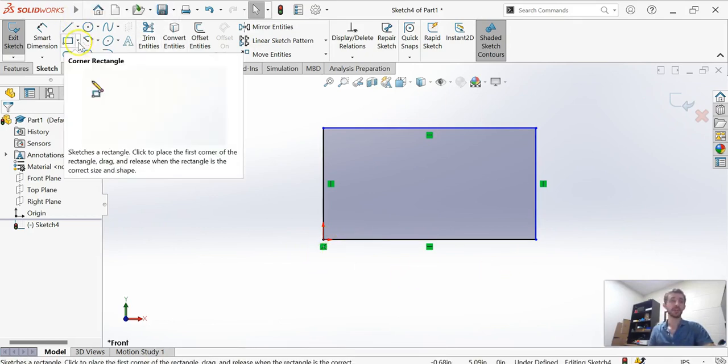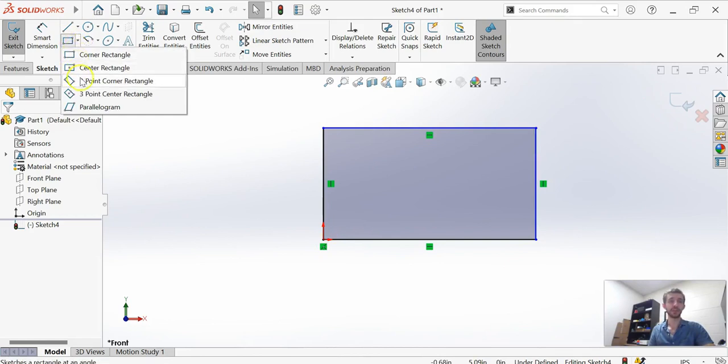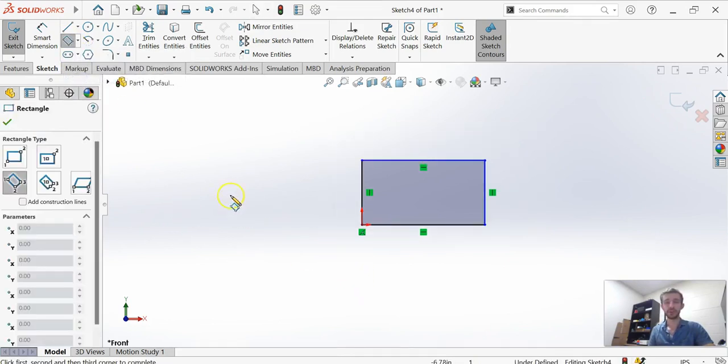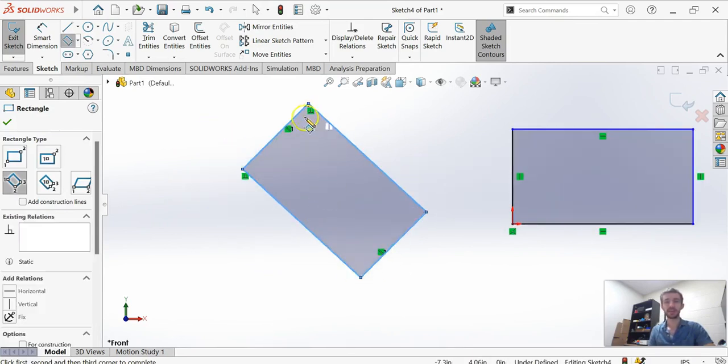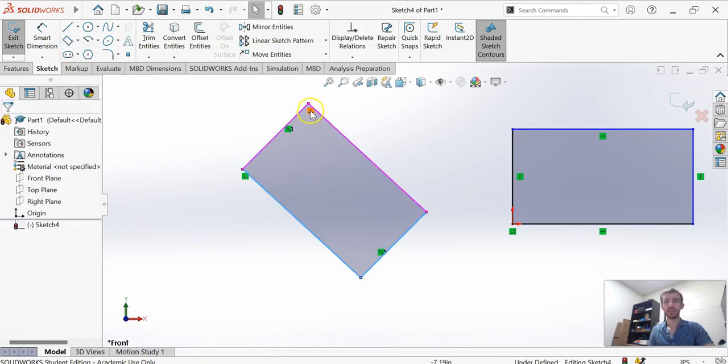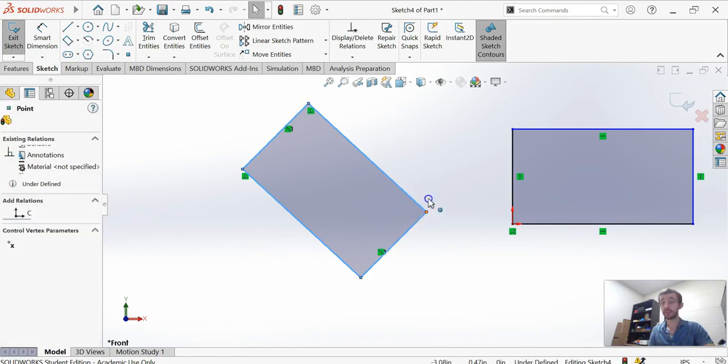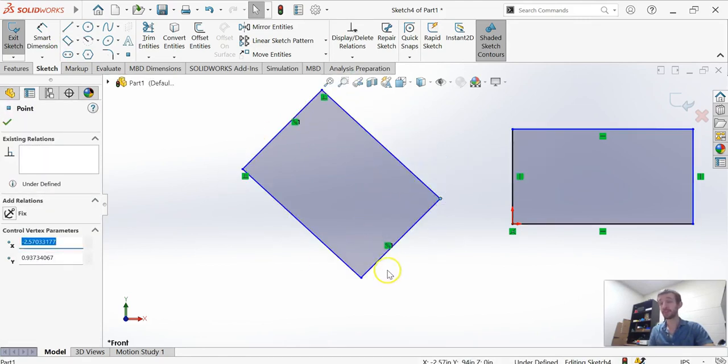Now, let's try some other ones. There's actually other kinds of rectangles. I'm going to use a 3-point corner rectangle to let myself have a rectangle that is at a strange angle. Now, in this case, I have different relations. This one right here means perpendicular. This one right here means parallel. So it's saying, hey, these two lines are parallel, and these two lines are perpendicular to them. That keeps it a rectangular shape always, even if I change the angle, which I could do with the dimension now.